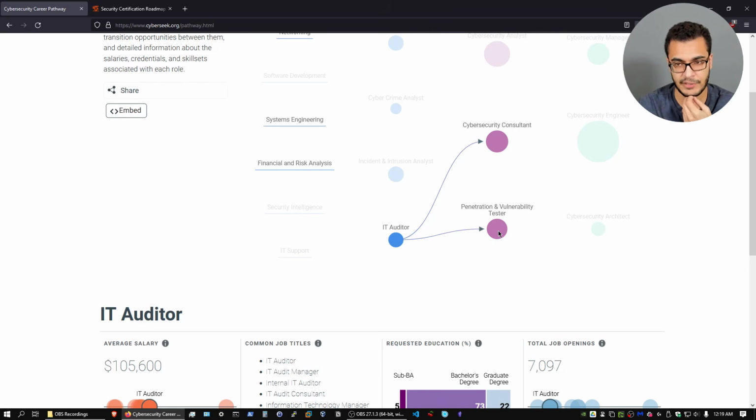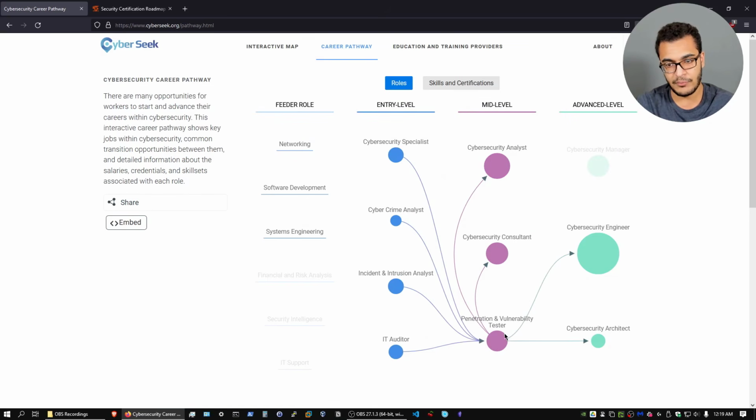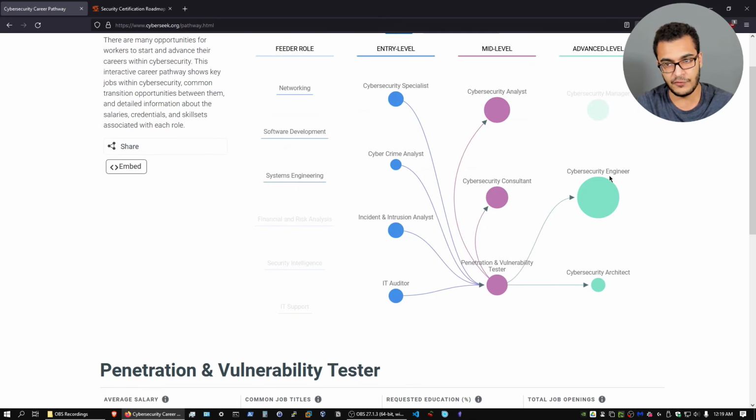And then of course, as a penetration tester, there are two levels really. You're either a junior penetration tester or a senior penetration tester, but I'll get to that. Now, the typical pathway is to become a penetration tester. So once you click on a penetration tester, you can see that you pretty much can move vertically or within the same mid-level roles. So you can become a consultant or an analyst, but that's not what you typically see. What you'll typically see is a penetration tester moving into cybersecurity engineer.